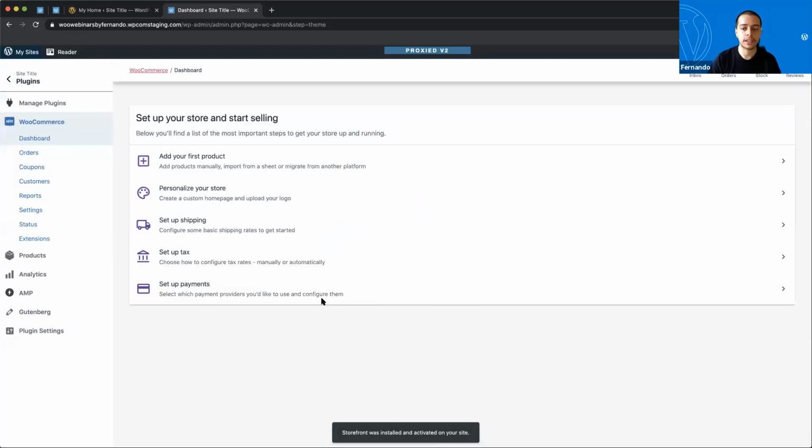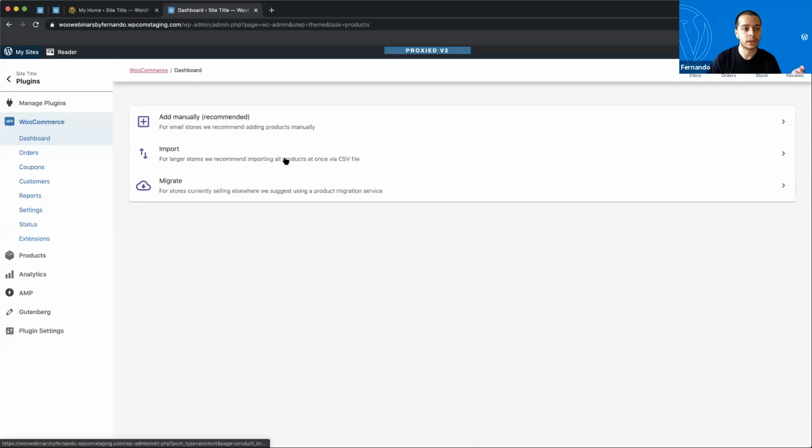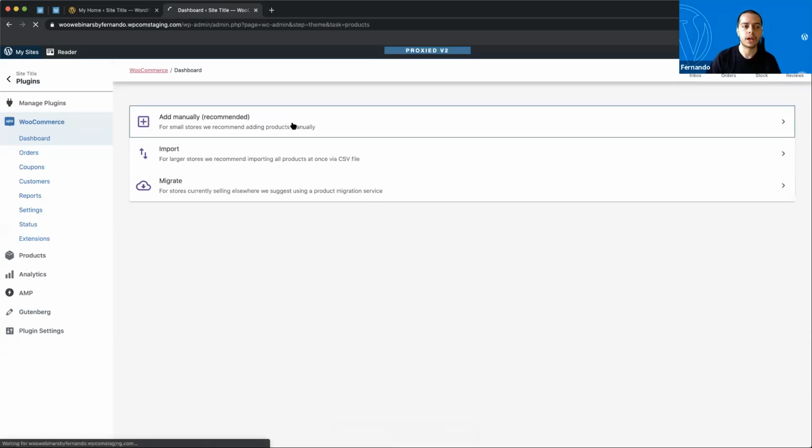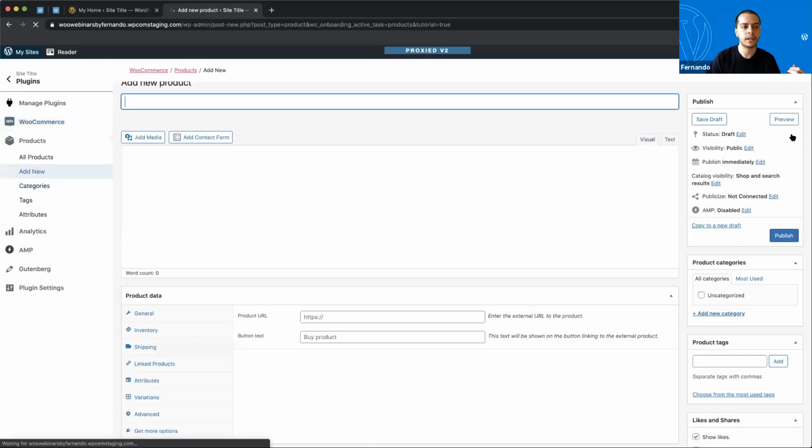We will get a task list of things that we can do to get started with Woo. So the first item on our task list is to create our first product. So we're going to do that. We get a few options. We can add the product manually, we can import a file with a bunch of products in bulk, or we can migrate them from another site. For now, we're just going to do it manually, so you are familiar with the full process.